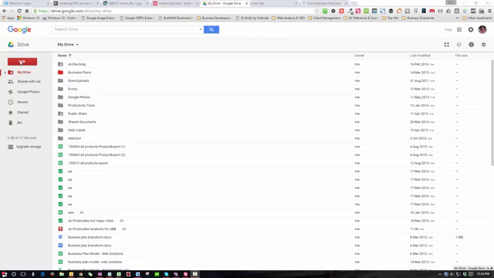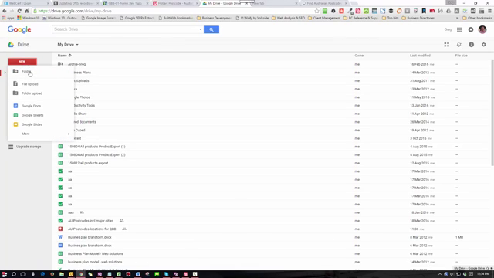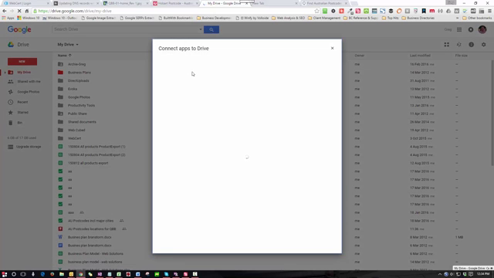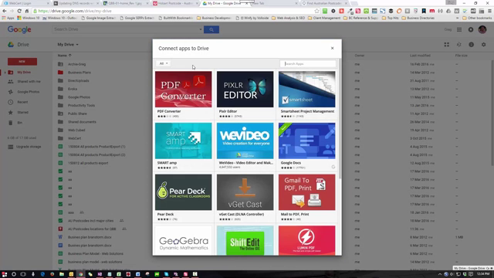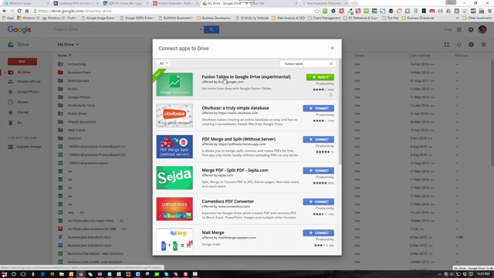Now you'll find this, it's not by default. So when you click on New, go to More, and you'll need to click on Connect More Apps. When you click on that, you'll see all these applications that are available, which are quite incredible when you think about it. And just search for Fusion Table, and you will see it there. Fusion tables in Google Drive.